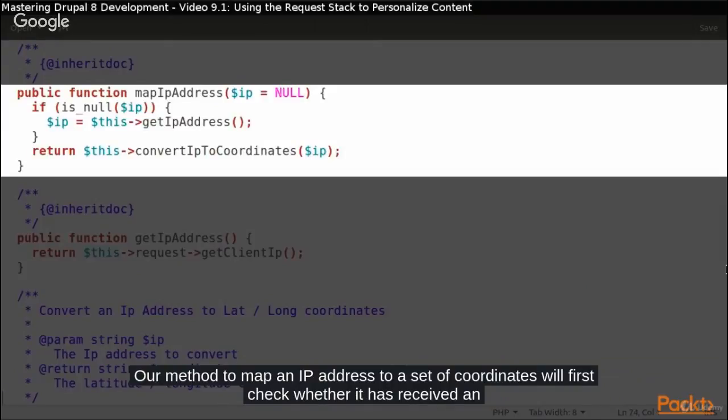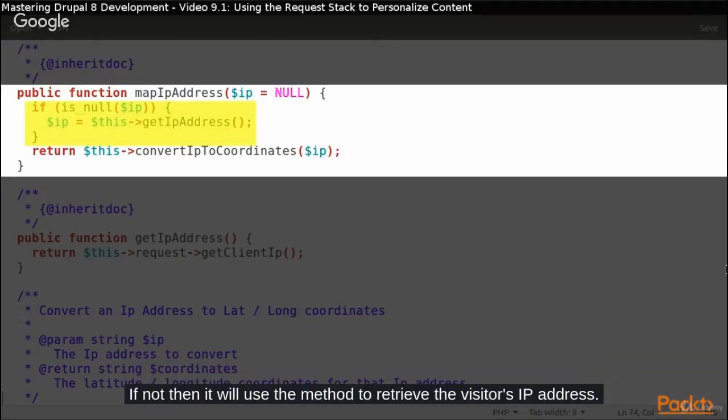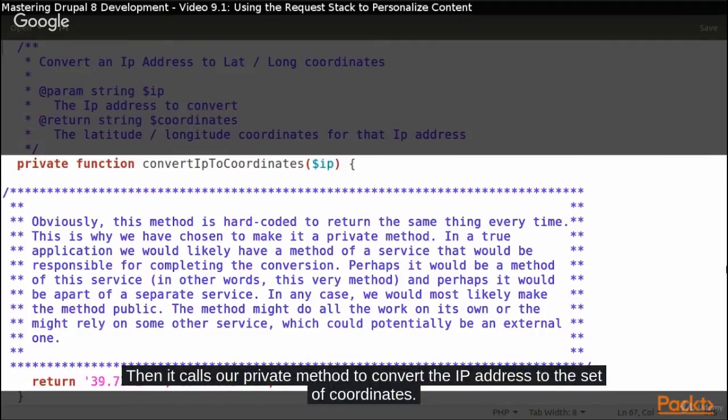Our method to map an IP address to a set of coordinates will first check whether it has received an IP address. If not, then it will use the method to retrieve the visitor's IP address. Then it calls our private method to convert the IP address to the set of coordinates. In our case, that method is just hard-coded to return the same set of coordinates every time.